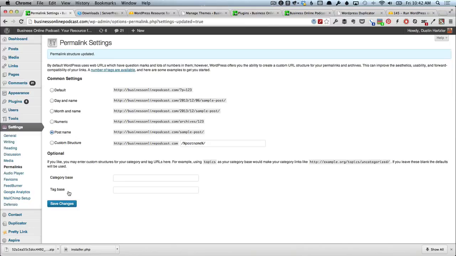And I believe with the Duplicator plugin, it does mention that this needs to be done when you deploy from the Duplicator.